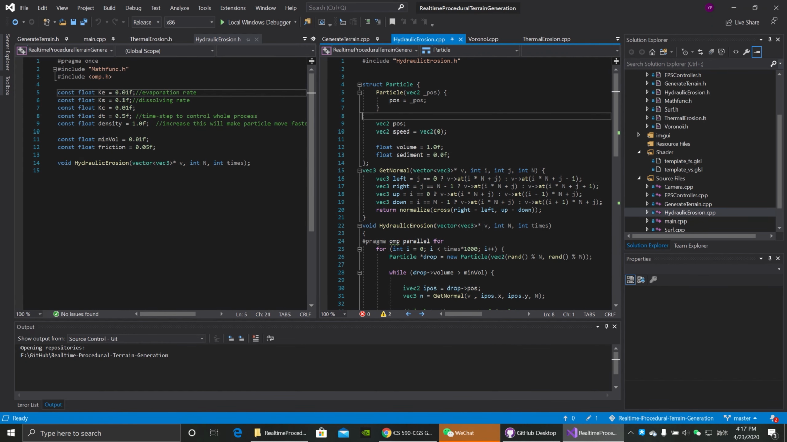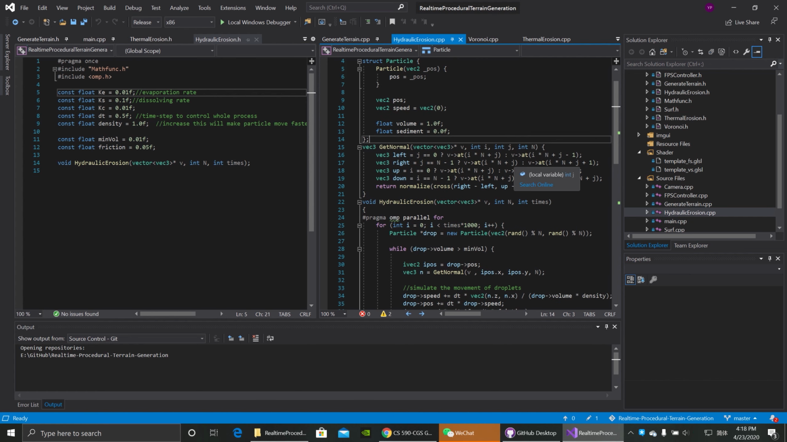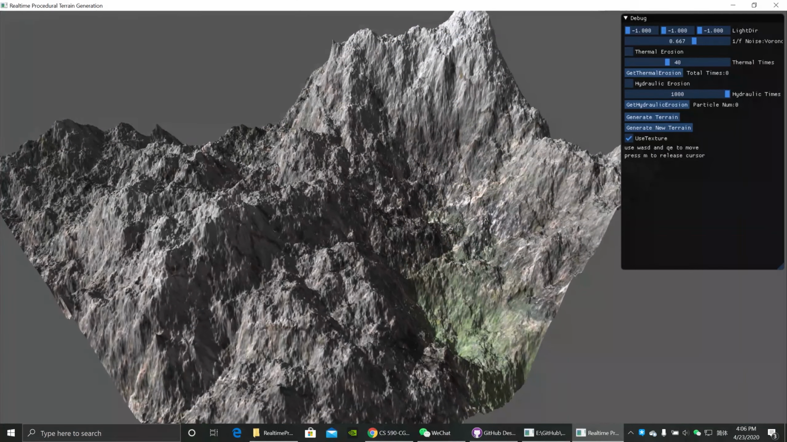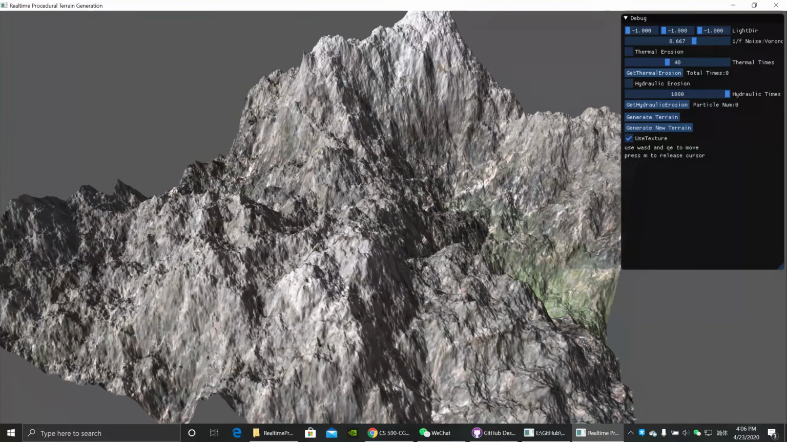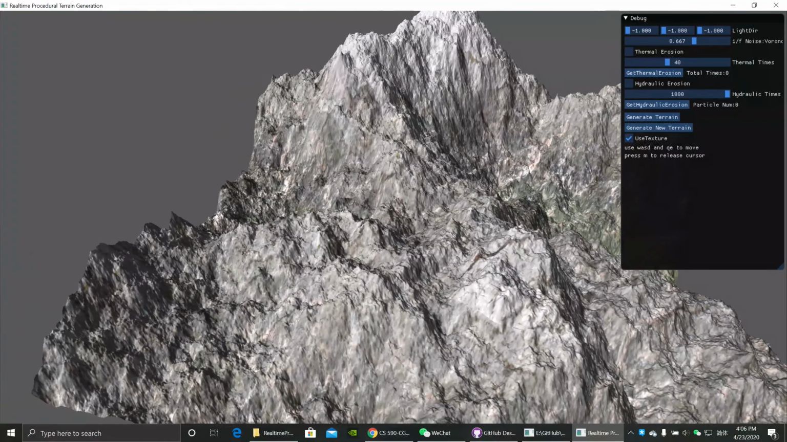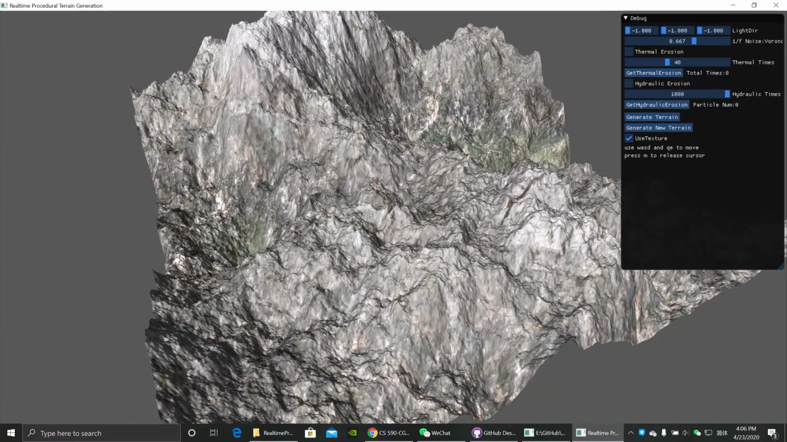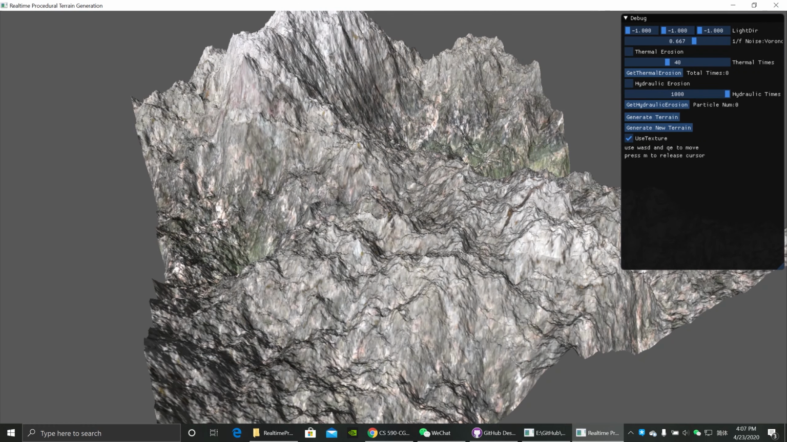The code of this algorithm is extremely simple. All you need is the particle structure and 20 lines of code. Let's look at the demo. First step is to generate a base terrain by using noise map and Voronoi diagram.